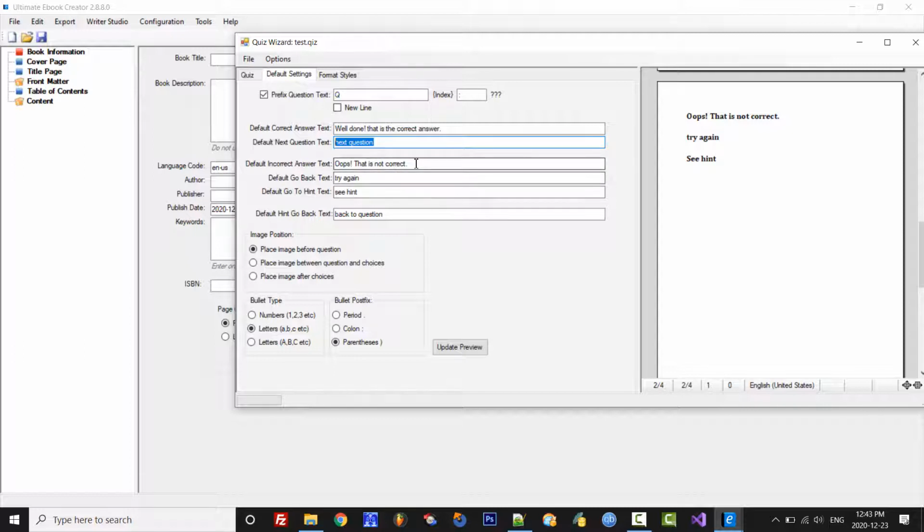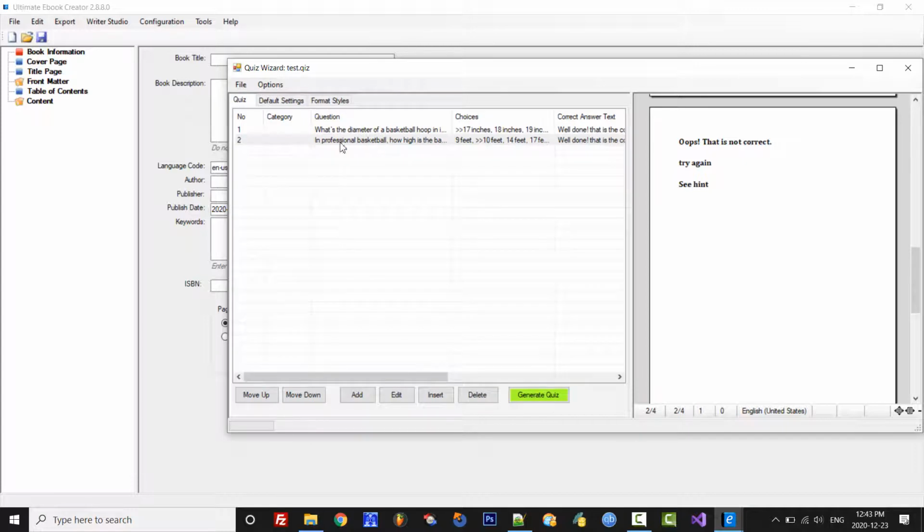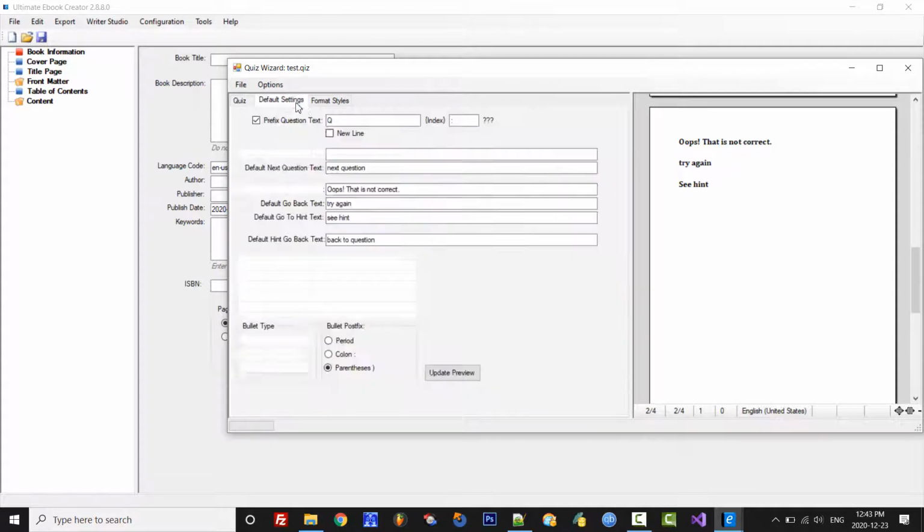So once you make these changes, any subsequent question that you create will take on these default settings. It's not going to affect the questions that you've already added over here. These will not be affected. But if you add a new question, then it will take on these defaults.